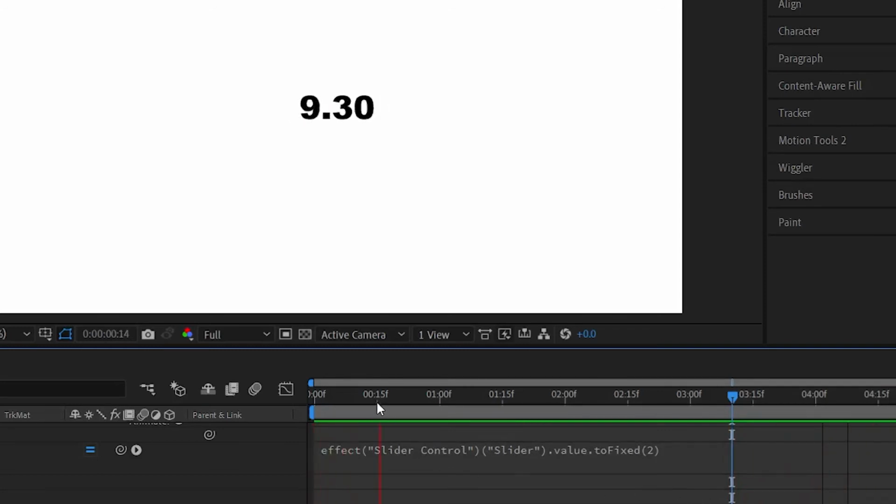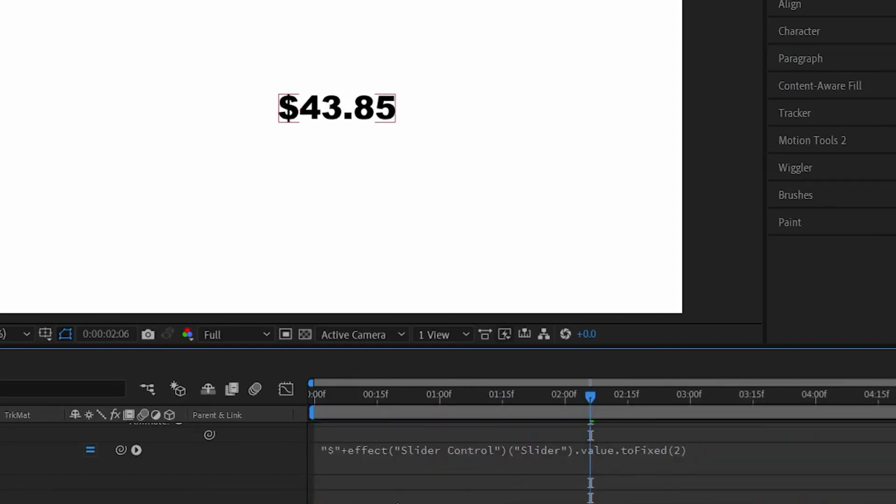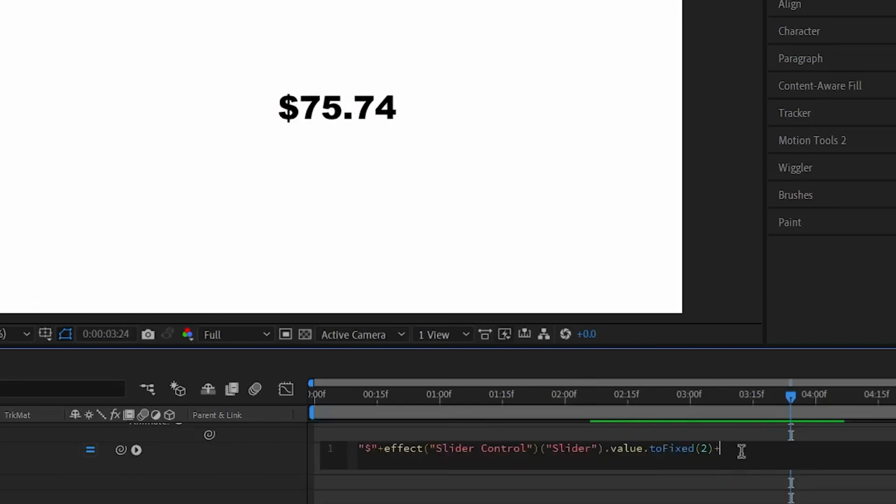If you want to make a money counter, simply add any currency symbol at the beginning. If you want a person counter, add a person symbol at the end.